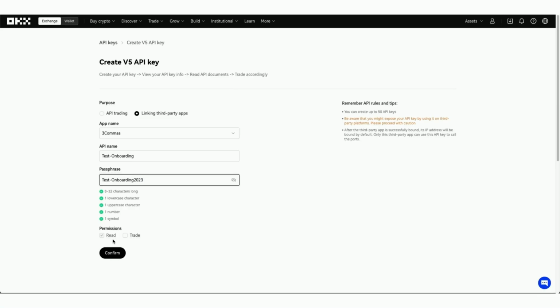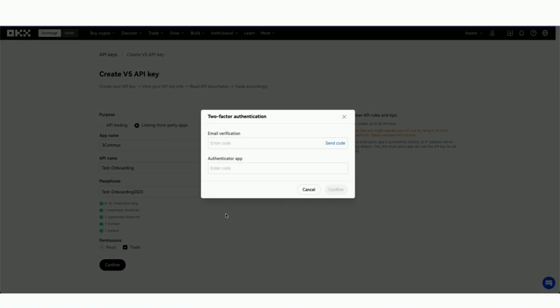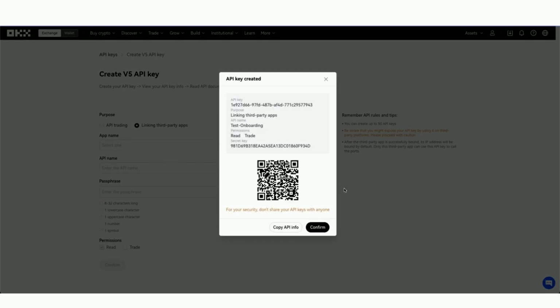Next, click on the Trade button. Then click the Confirm button. Click the Send Code button and enter the verification email you received in your email address. Do the same with your 2FA code. Great job! We are nearly done.